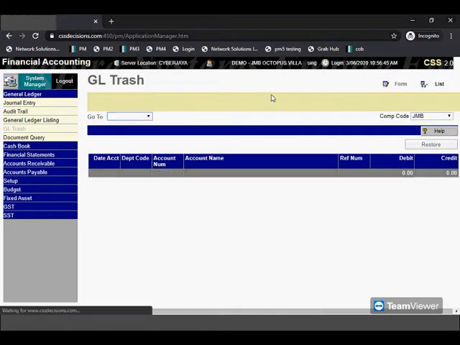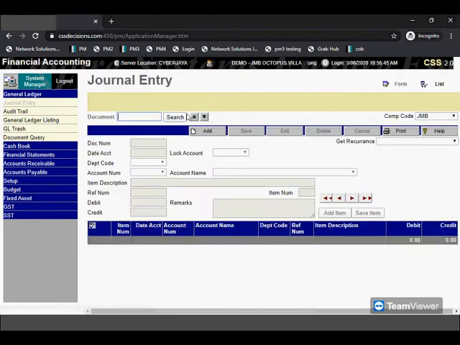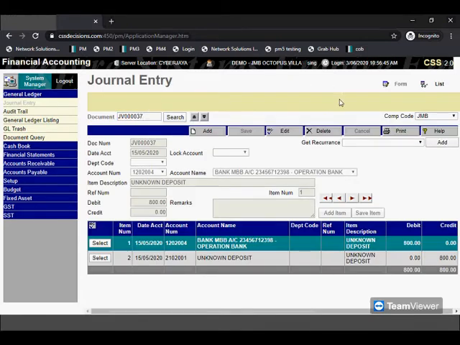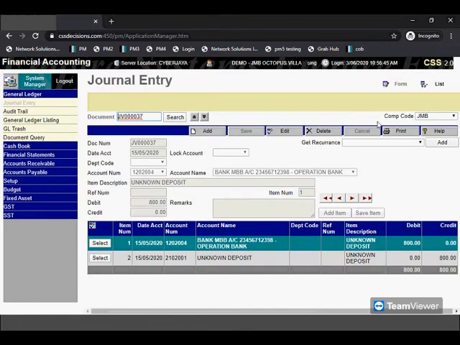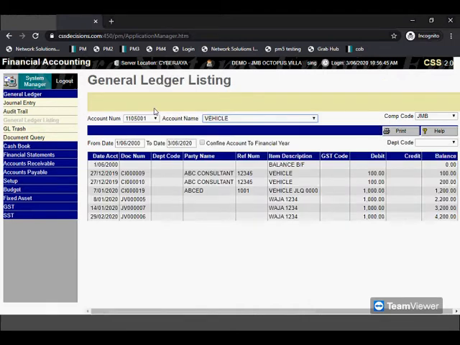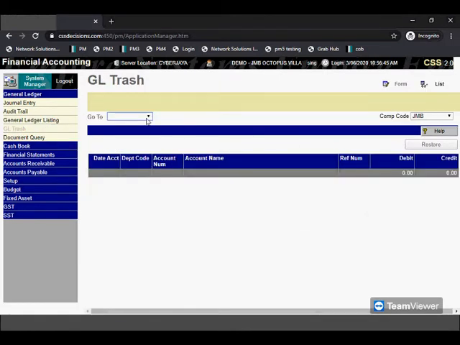Unless, let me restore. I restore already, and I go back to journal entry. If you want to reuse the document number because this is the wrong entry, what you need to do is just edit and change everything. The only way is to edit the document. You cannot delete this and then add another same document number for a new transaction. Our system does not allow that. That's it for our journal entry, general ledger listing and of course our GL trash. GL trash will keep all the deleted documents.